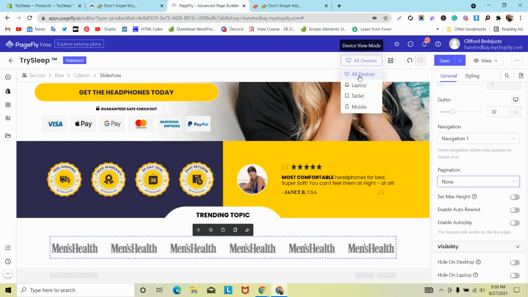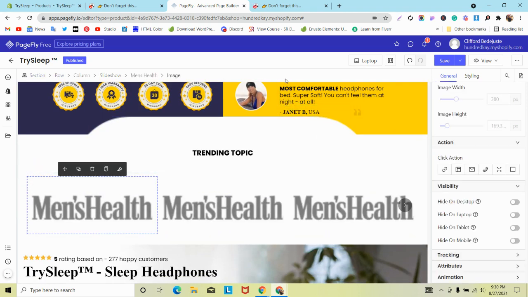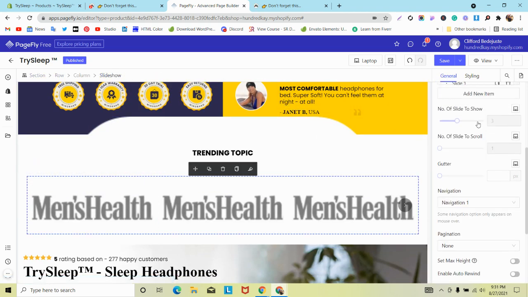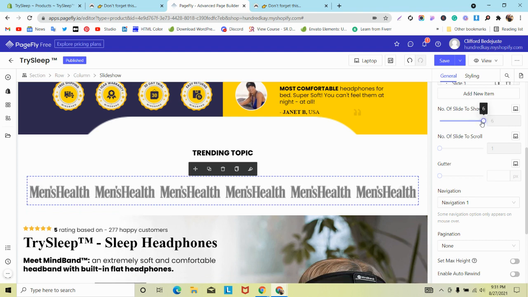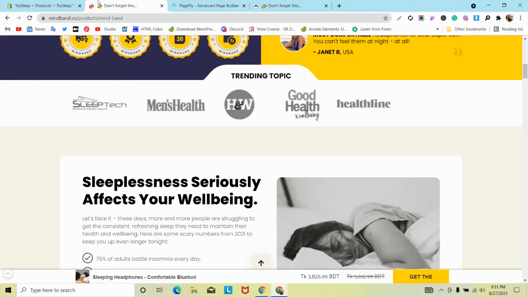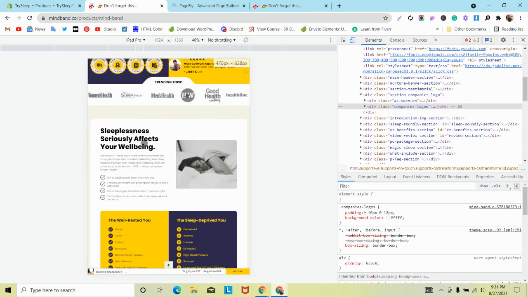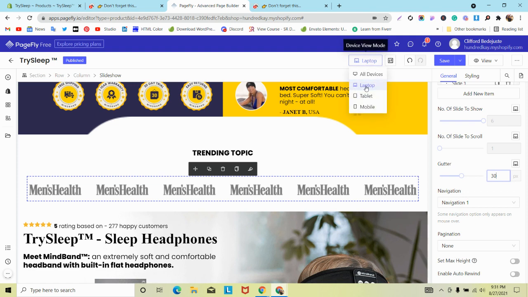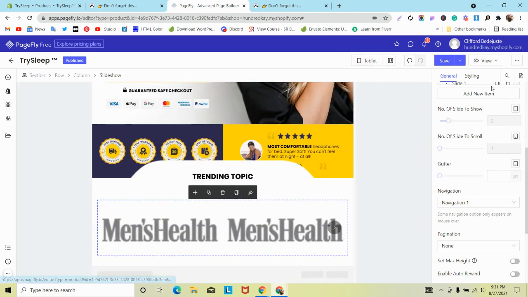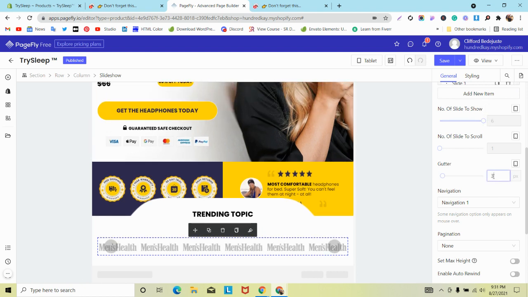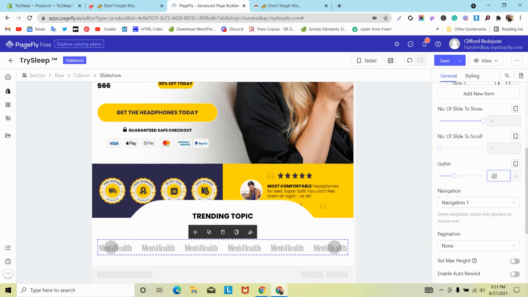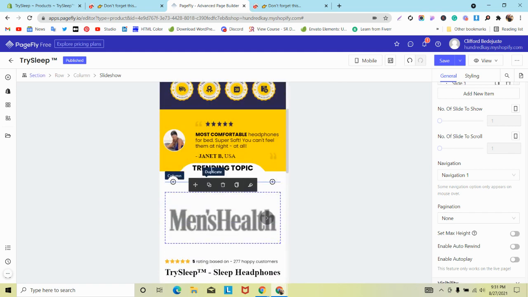Fine, let's go for laptop. I need to ensure that the slideshow shows 6 in the same way. For the tab, let me check how it exactly looks. Okay, it's also showing 6 in the tab, but if you want you can change it yourself, it's up to you. Okay, but I think we should be here at 20. And for the mobile version, you can see that there.